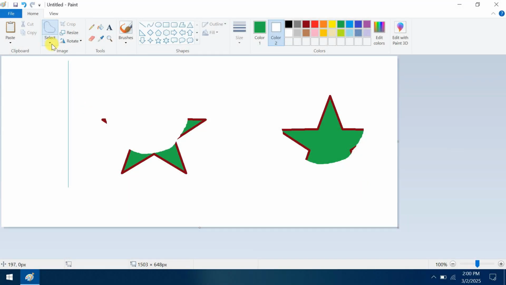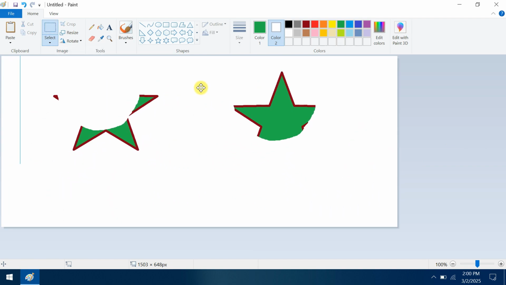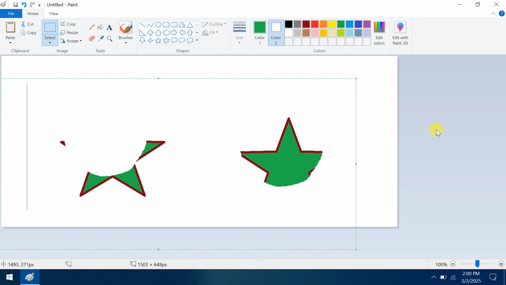For Select All, in the Select section, simply click Select All. This will select everything on the canvas, and you can move all the drawings anywhere on the canvas.